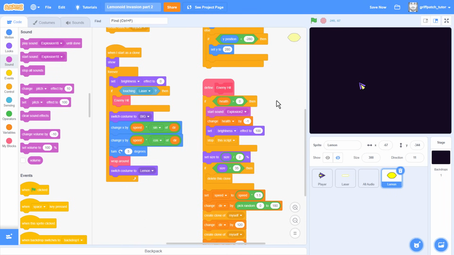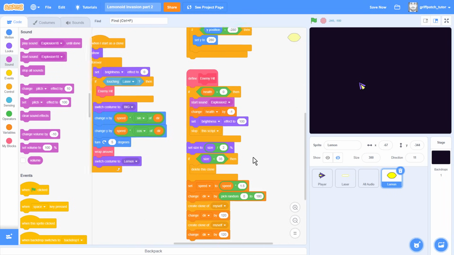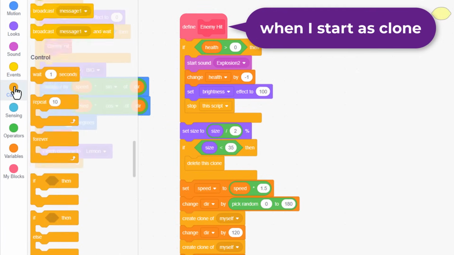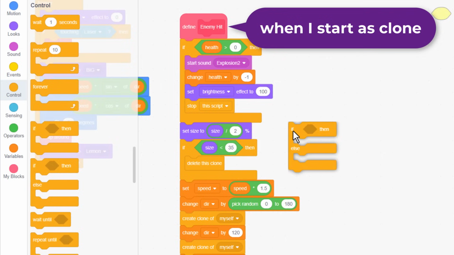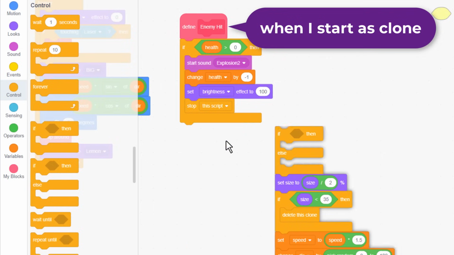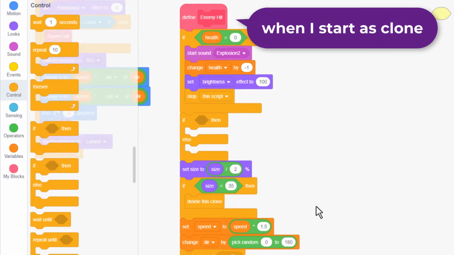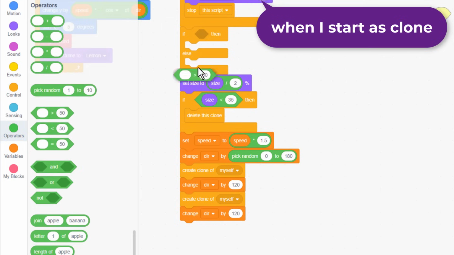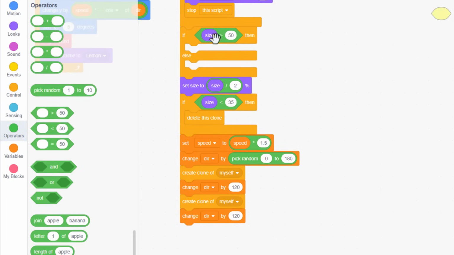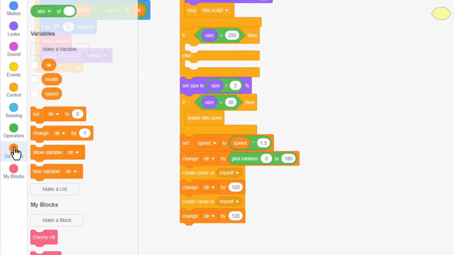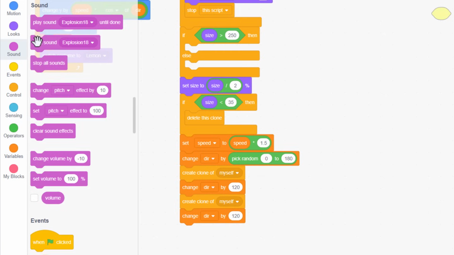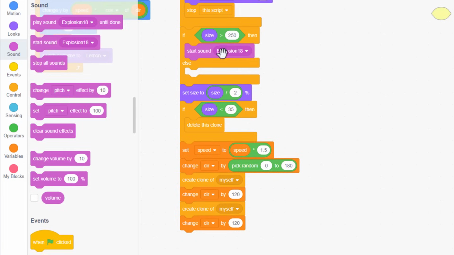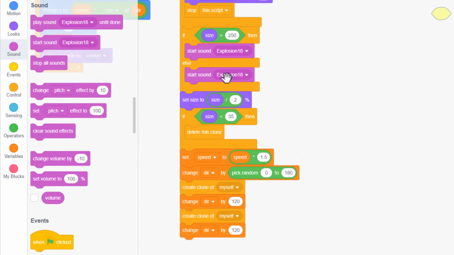How about those other explosion sounds then? We have the big explosion and the smaller explosion sounds. Find the define enemy hit script again. To tell the difference between a large and a small lemon, we'll use an if-else block and check for a size being greater than 250. Our first lemon is size 300 after all. So, a big lemon has a size greater than 250, so start the explosion 18 sound. The small lemons can just start sound explosion 6.